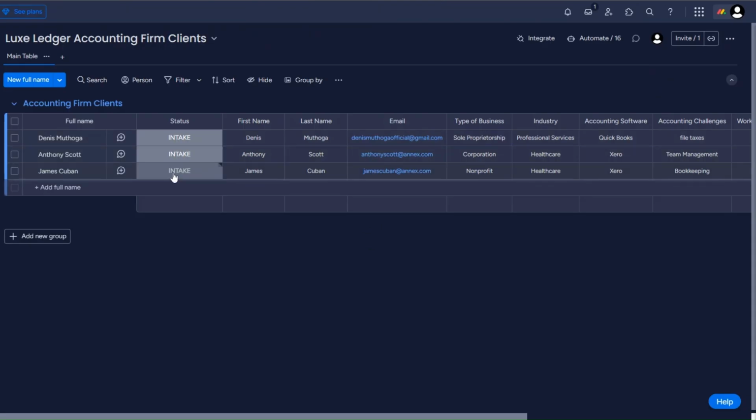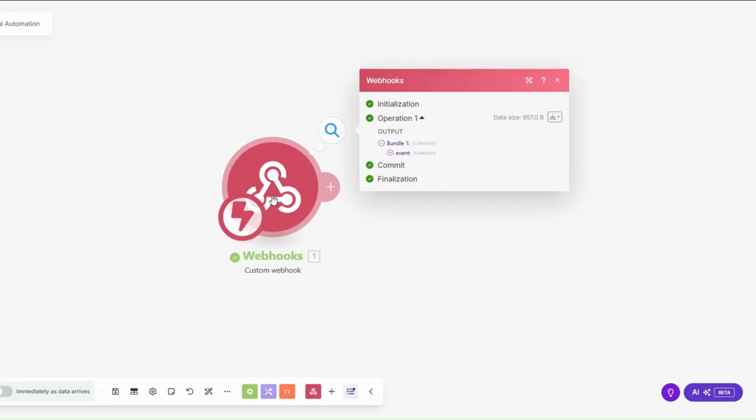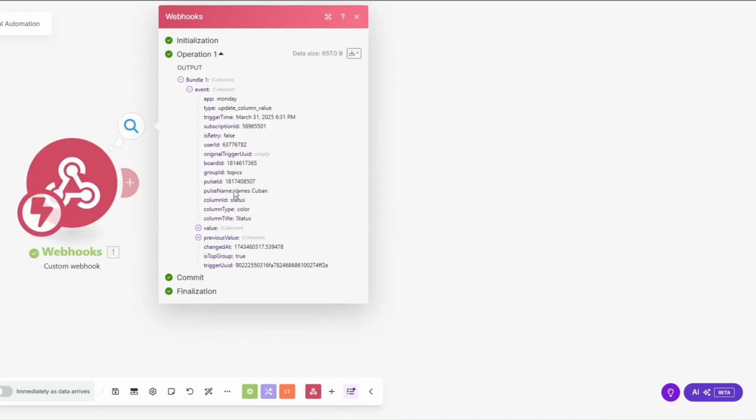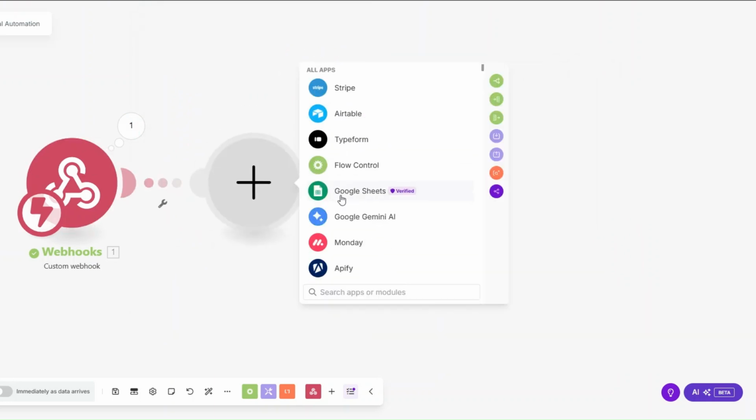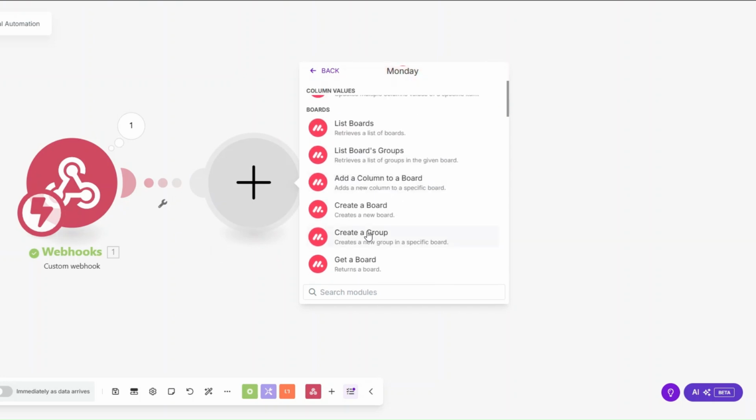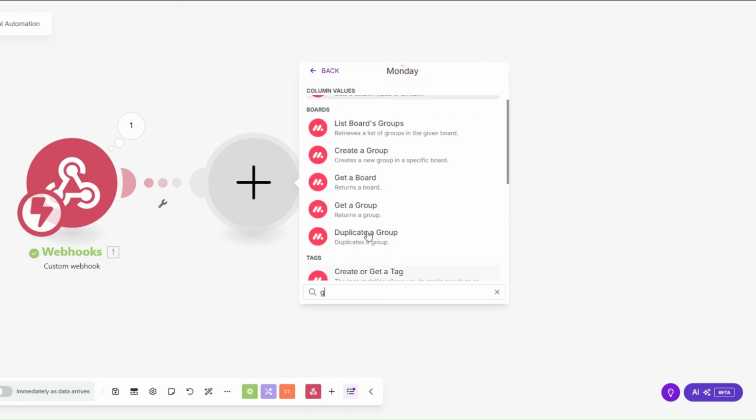Test if our webhook works. I'll change the status of one of our clients to request referral. You can see that our webhook works perfectly. And we got the specific client whose status we just changed. To get the rest of the information, I'll copy this pulse ID. And then here I'll search for Monday. Click on Monday. And on Monday, I'm going to search for the get an item module.